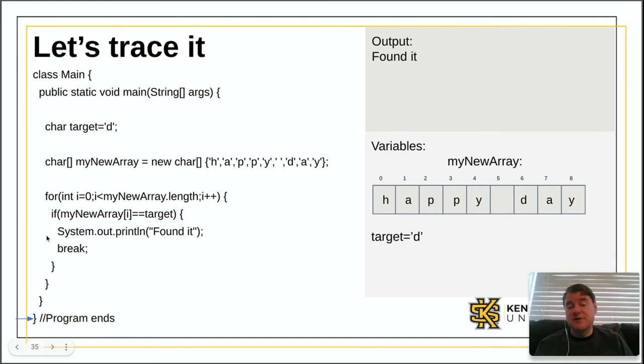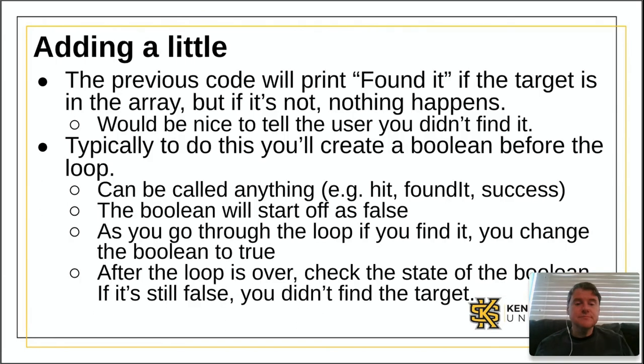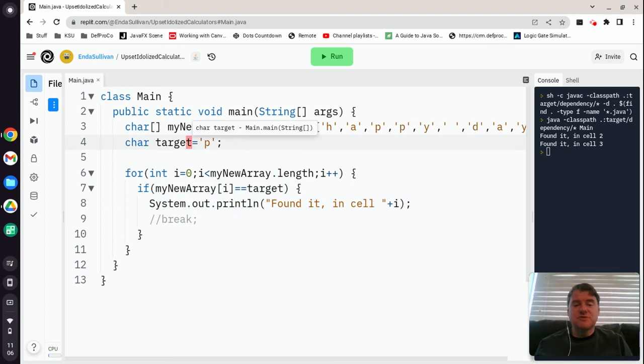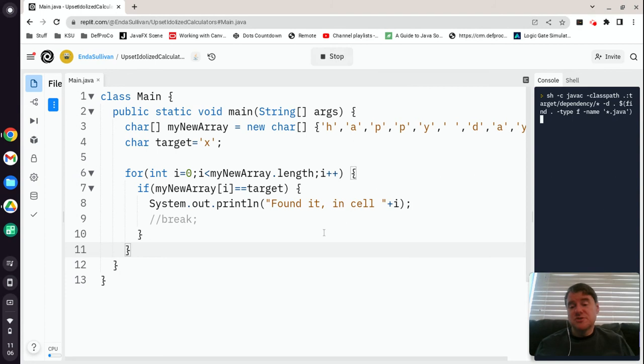The if statement in here that's checking to see if the array at position I is equal to the target is just because of what we're trying to do here, which is to see if D is in this list. Okay, so this previous code will print out found it if the target is found in the array. But if it's not found in the array, it does nothing. So what I mean by that is if I search for X in the array instead of searching for D, well, when the program runs, it just does nothing.